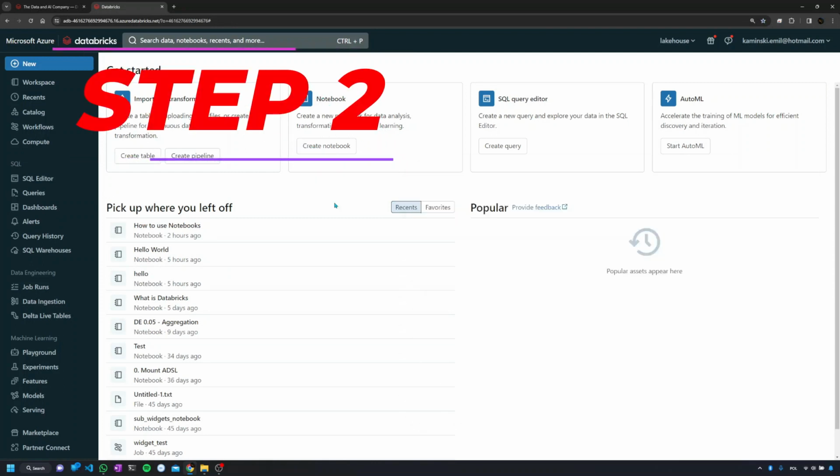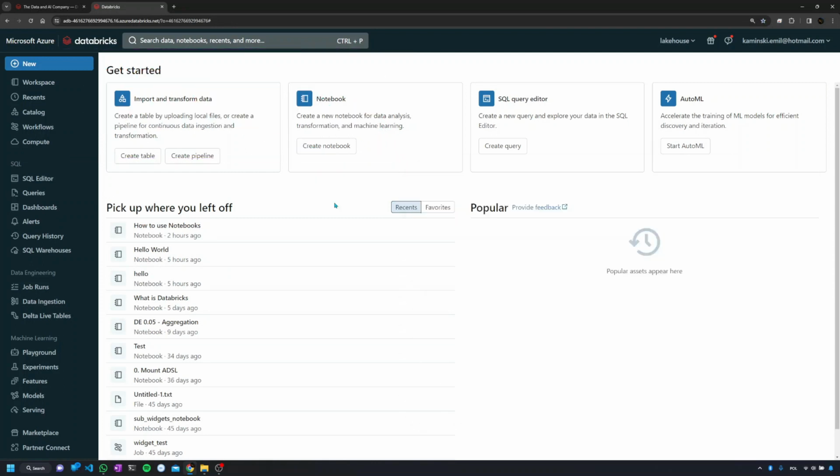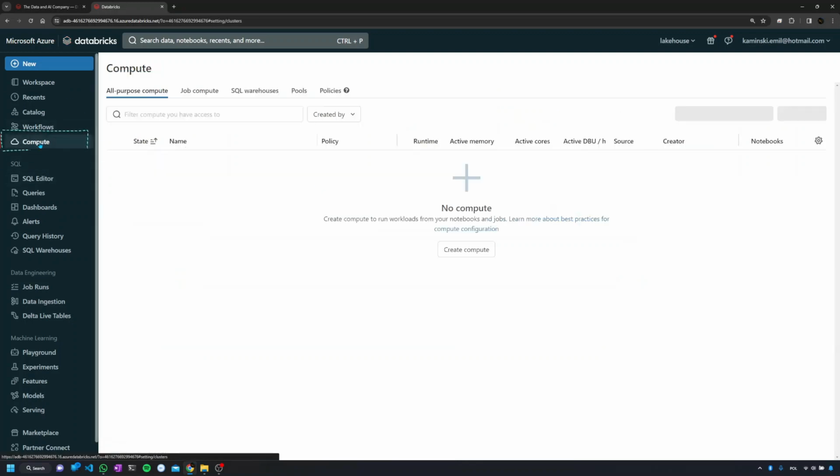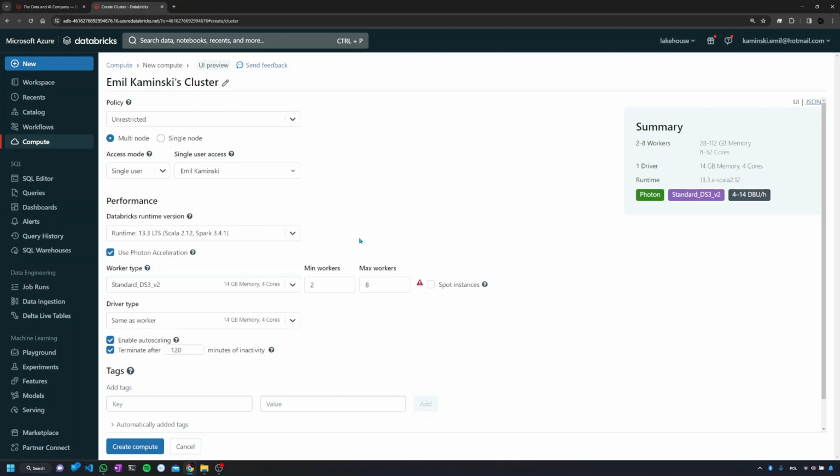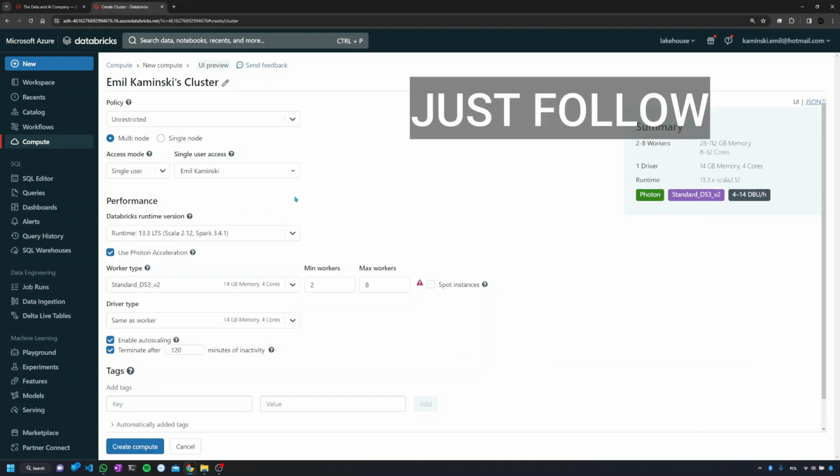Step number two is to create a cluster, which is mandatory to run our first program. We can do that on the left side on the menu here where we have compute and then create compute. In the next episode, we will be talking about the details of that and what different options mean. For the time being, just follow me.